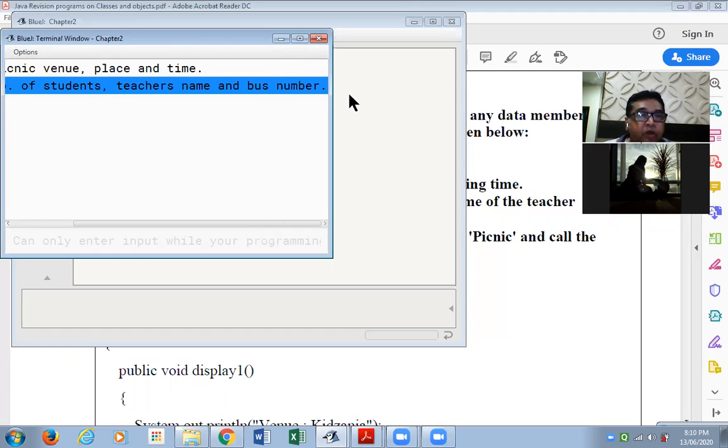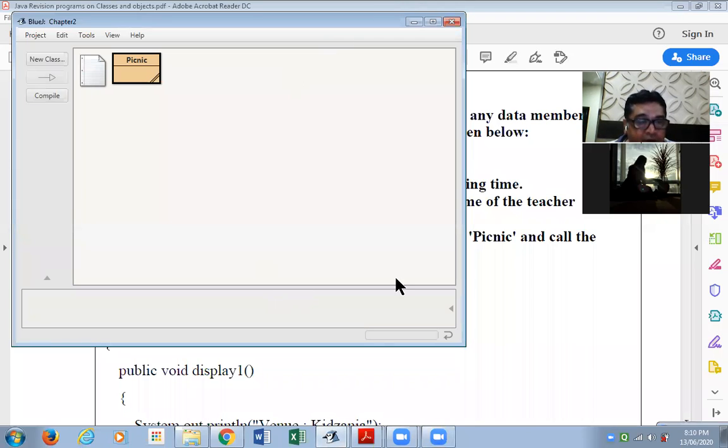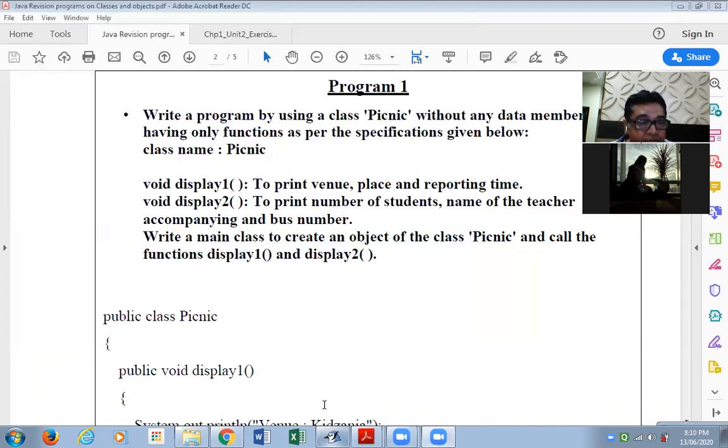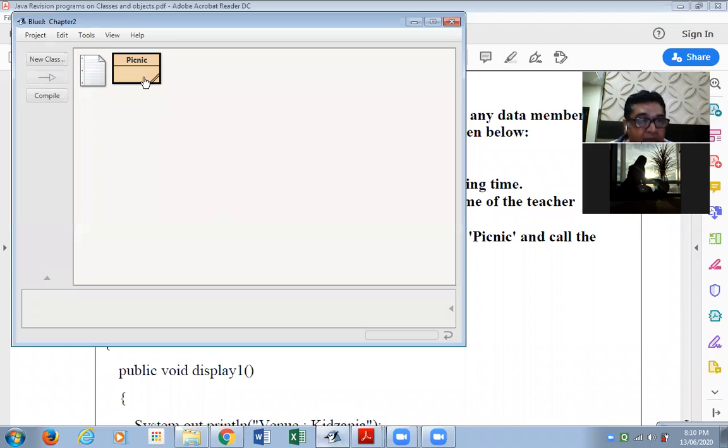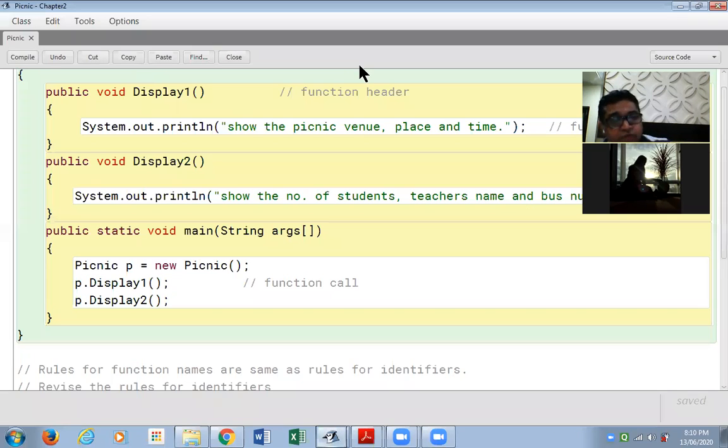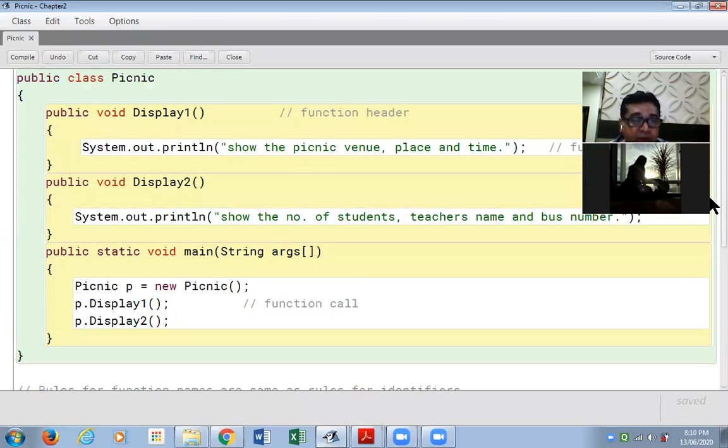Okay, now I'll ask you a question and give me the answer. In the output we said you first see the lines from display 1 and then you see 3 lines from display 2. Why first the lines from display 1 and then the lines from display 2? Is it because in the class display 1 function comes first and then display 2?